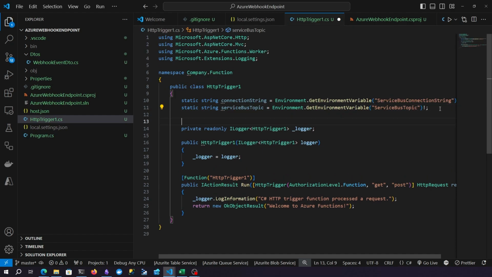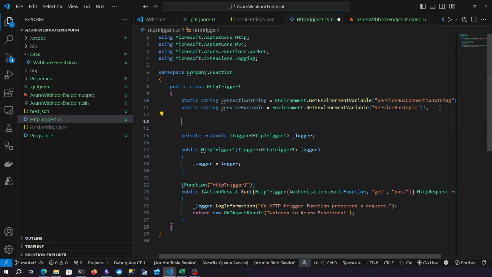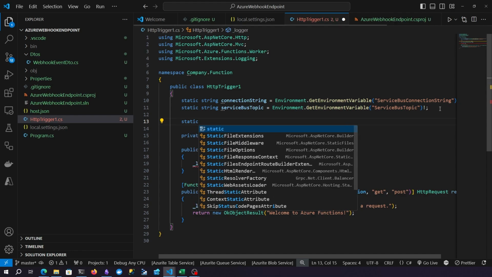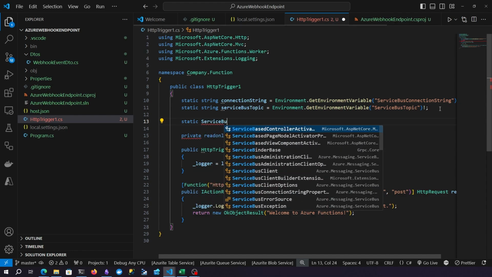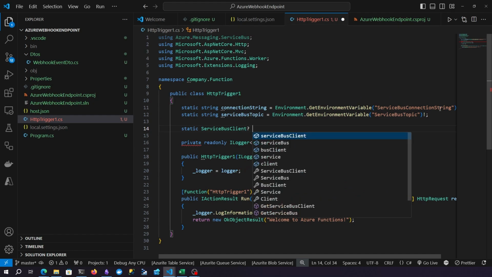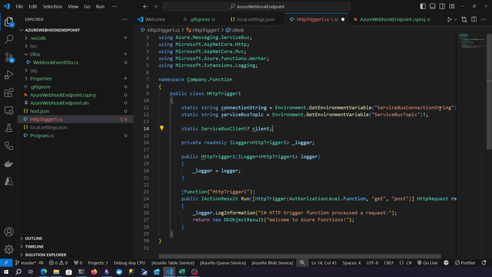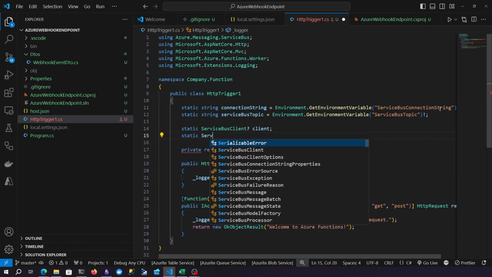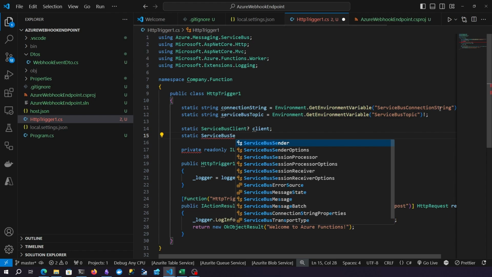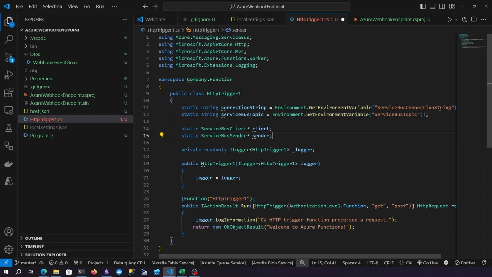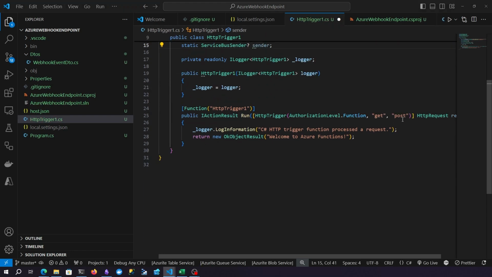And then the two other things we want to create, I think I've mentioned them already, is a service bus client. So that's an object called service bus client, and we'll just call that client. And also a service bus sender, and we'll call that sender. So moving down into our actual function, come in after the logger output.